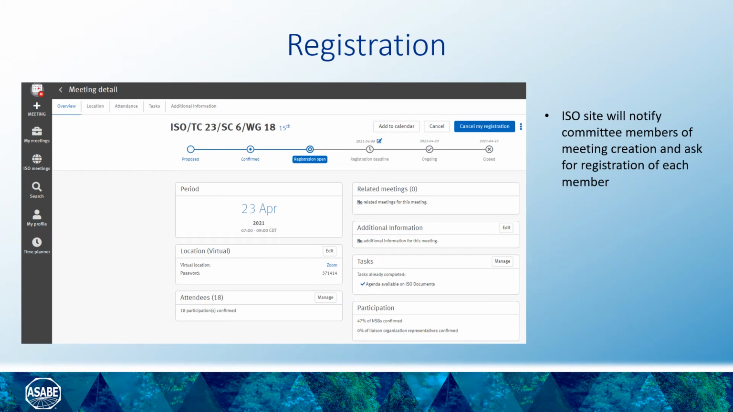Now your meeting has officially been created and will show up on the ISO portal. The system will then notify other members of the committee or working group of the meeting creation and allow them to go in and register for the meeting. You can track progress along the top of the page and also open up the attendee tab to see who is and is not registered. You can then also notify members again with reminders to register through the ISO forum site, as we discussed previously.